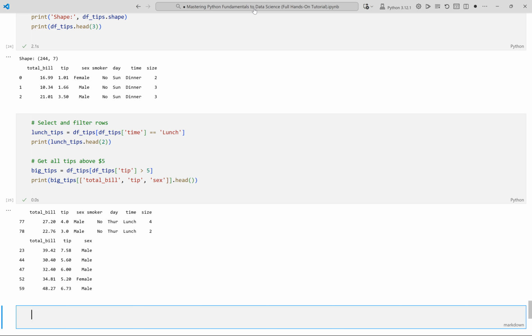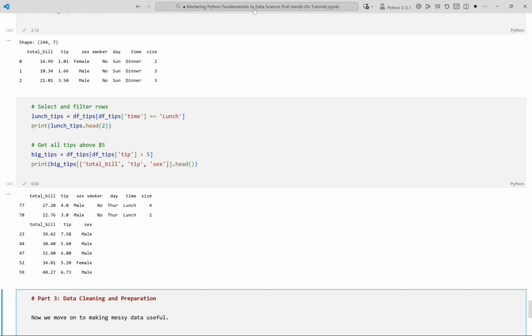Part 3: Data Cleaning and Preparation. Now we move on to making messy data useful. Running the cell now.